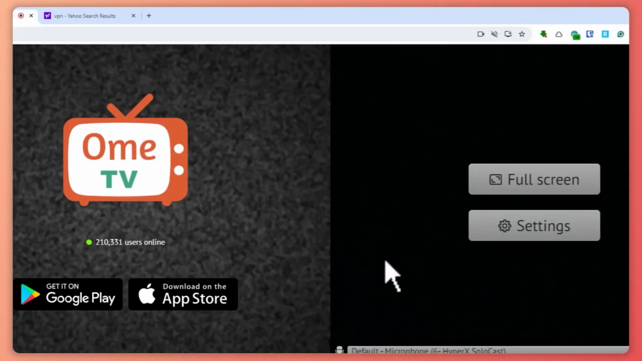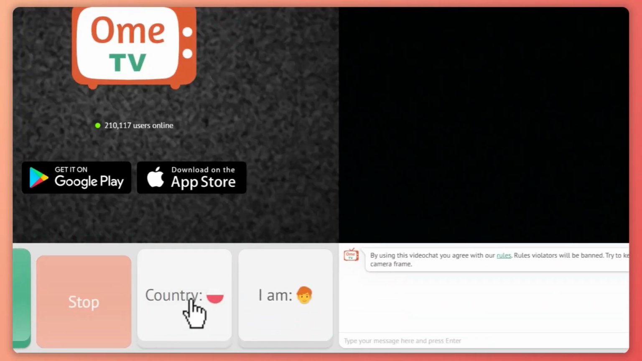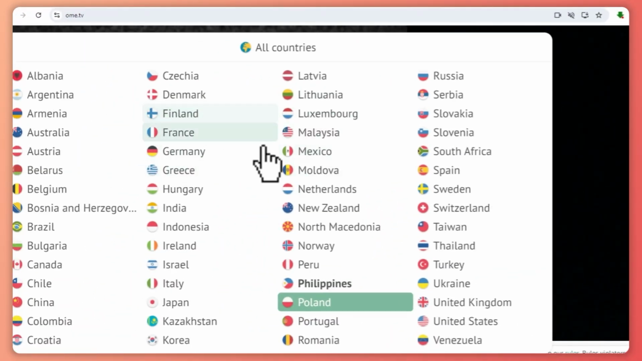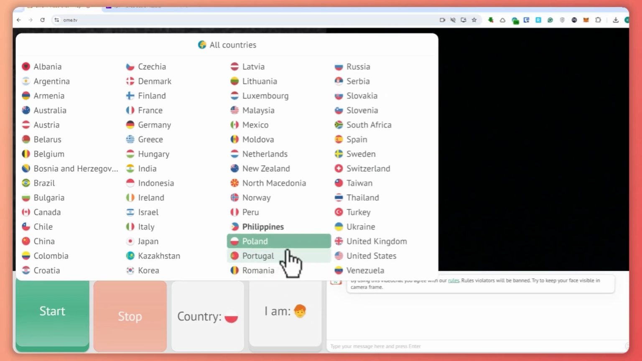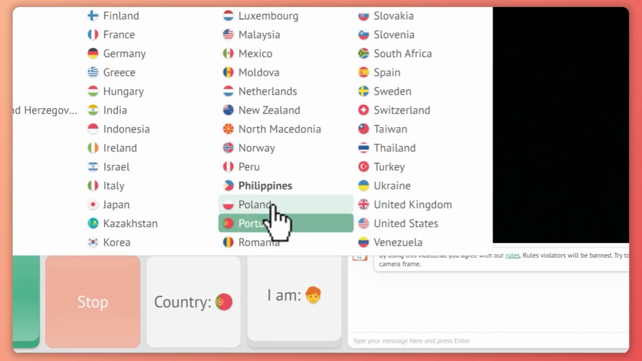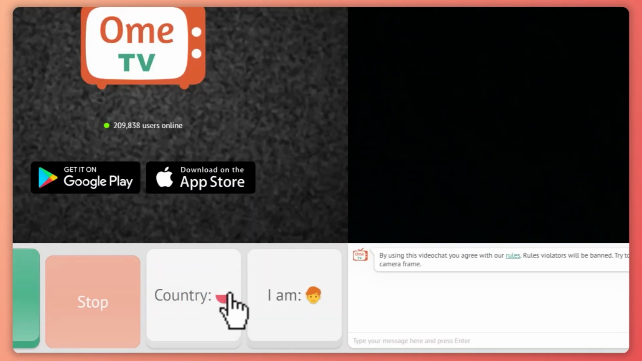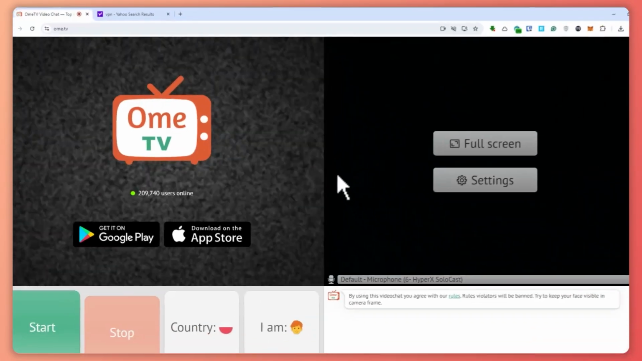From here, in order for you to change your country or location, you can click here, right here, and you can just choose the country that you would want to change in. So for example, you want to go for Portugal or you can go for Poland right here. So that is how you can change it here in the platform itself.